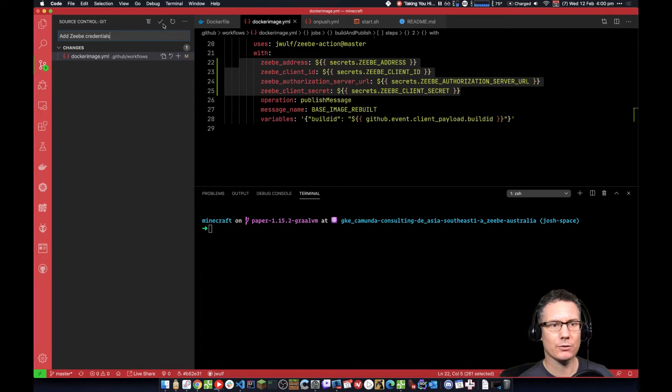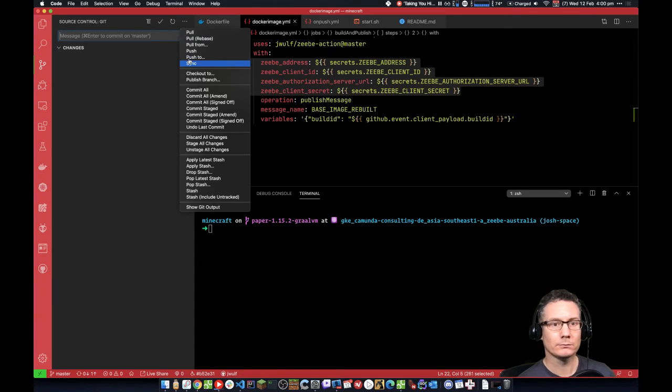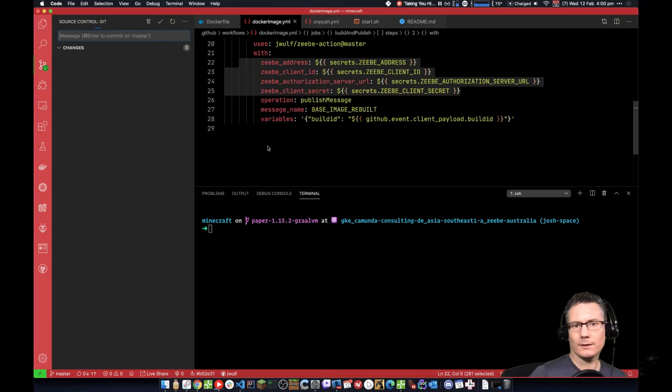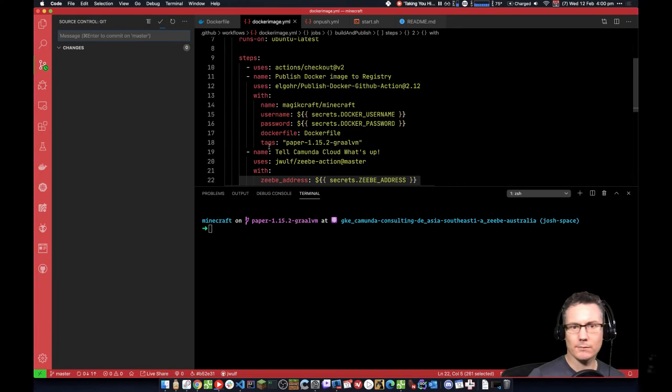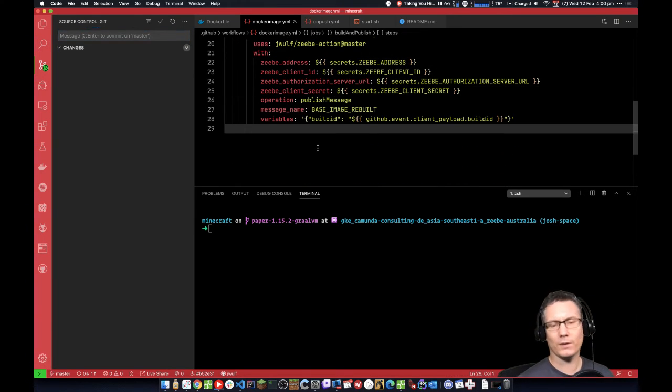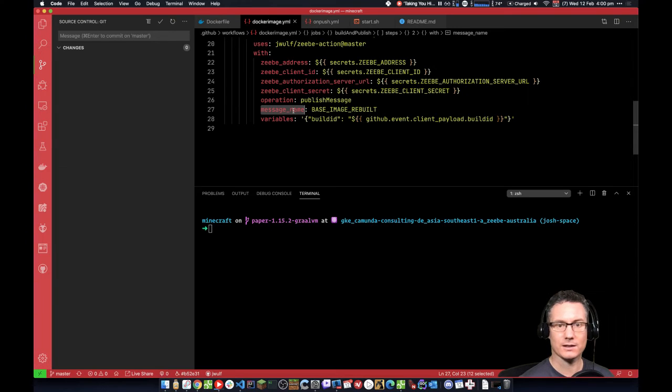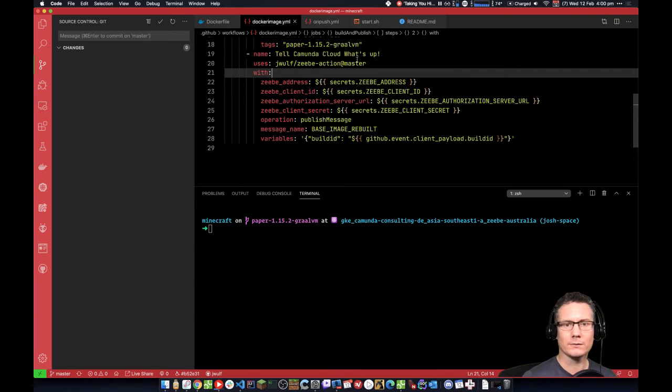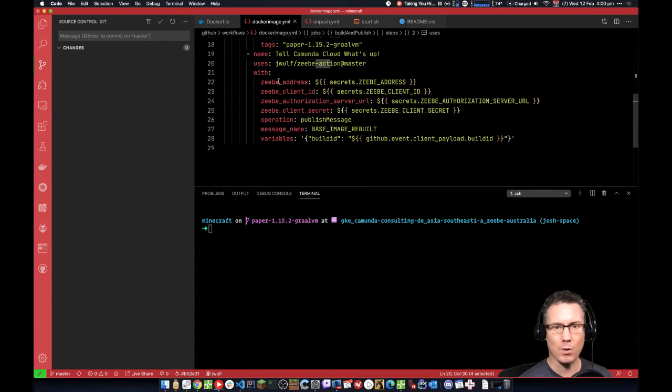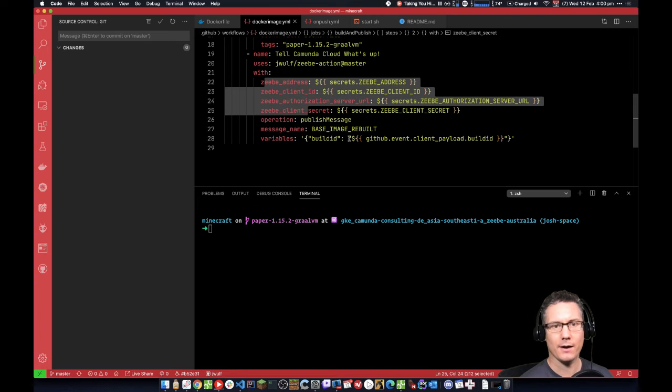Okay, so add the Zeebe credentials and then push. The thing about this YAML is that it can tell me about the structure of it, but can't tell me about semantics. It can tell me syntax. Semantically, it can't parse this and say, hey, JWolf Zeebe Action actually requires these things to operate.